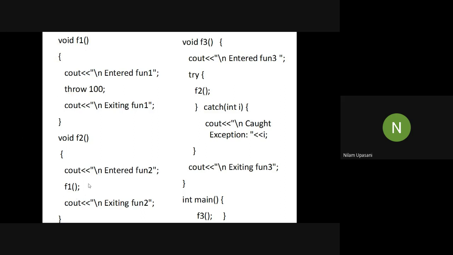Now here also it will try to find out the try catch block. If the try catch block is not found over here, then again the entry related to this function will come out. Okay, the function related entry will come out of the stack, and then control goes back to the place from where this F2 was called.